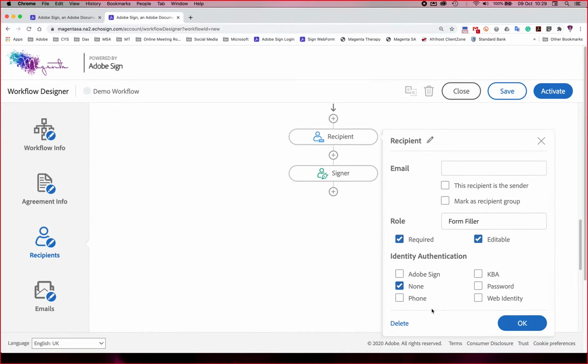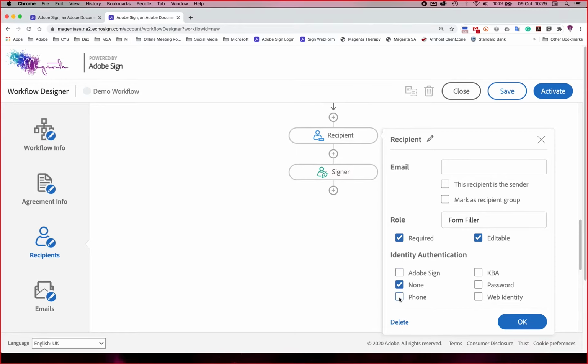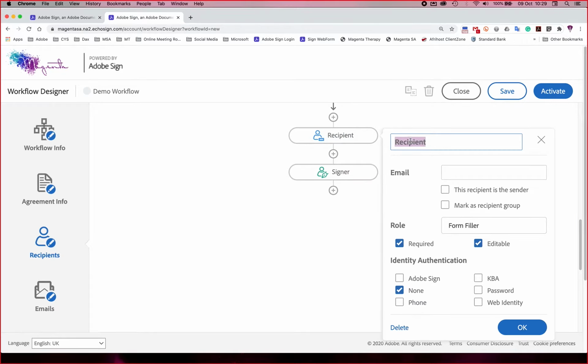And then here, all your authentication types. This was OTP for one-time PIN. You've got an Adobe Sign profile. Please note that KBA does not work in South Africa. That is American only, and web identity. Right, so you can set this up for each person. Form filler.